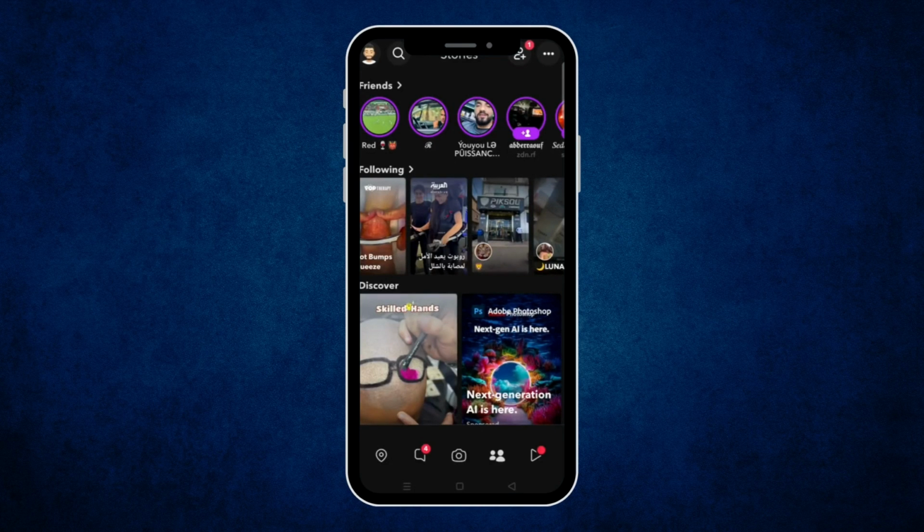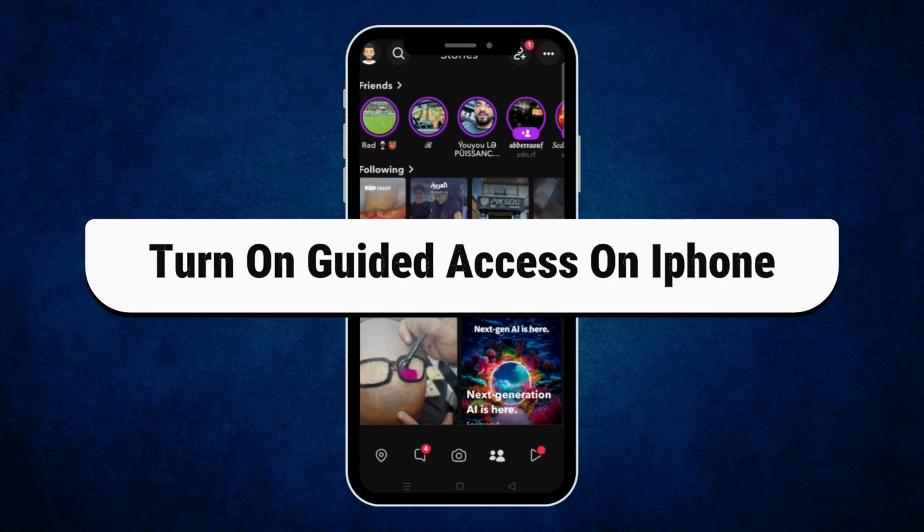Hello everyone, today we're going to see how to turn on guided access on your iPhone.